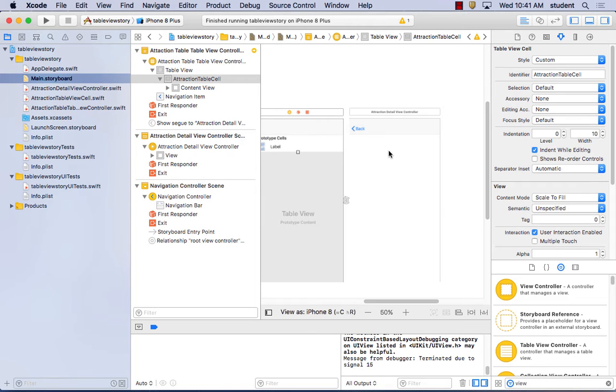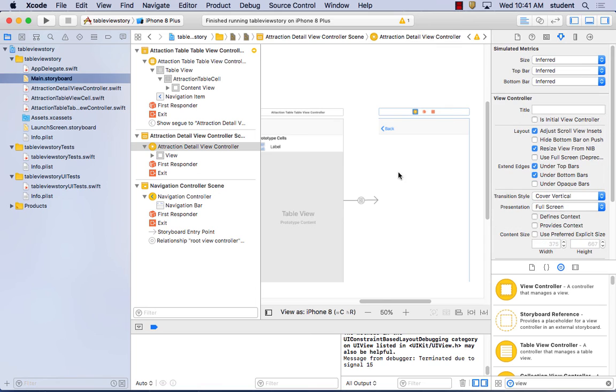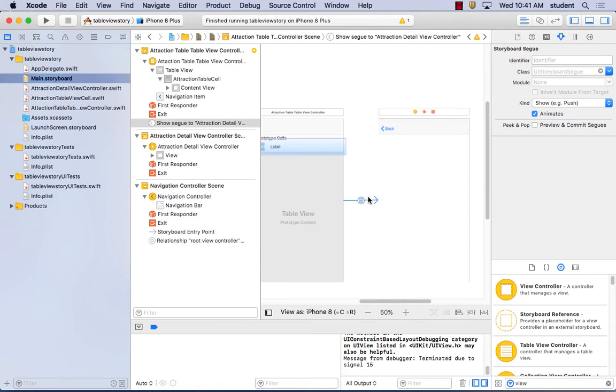So what are they talking about? Well, let's move this over a little bit. See if we move that over. What they want is for you to actually click on this line. See this little line? When you click on it, it turns blue. Do you see that? When you click on that blue line right there, you're going to come over here to where it says identifier. And if you don't see identifier, you click on the little thing that goes down, this attributes inspector right there. So again, in the attributes inspector, change the identifier to show attraction detail.